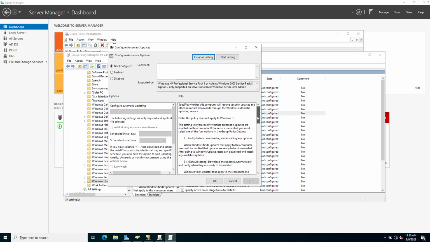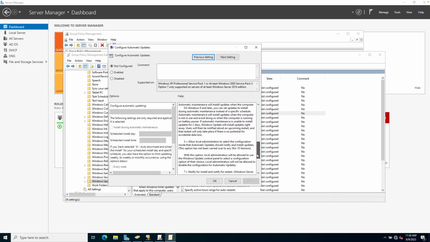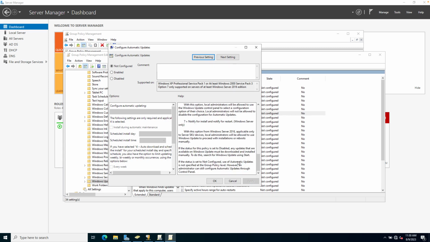And here, if you scroll down on the right side, you have the help menu. It says if the status for this policy is set to disable, any updates that are available on Windows Update must be downloaded and installed manually. To do this, search for Windows Update using start. So we are going to disable this option, and then click on apply.